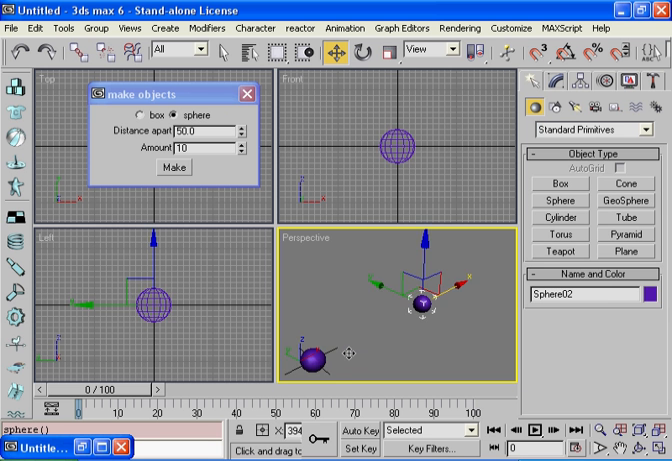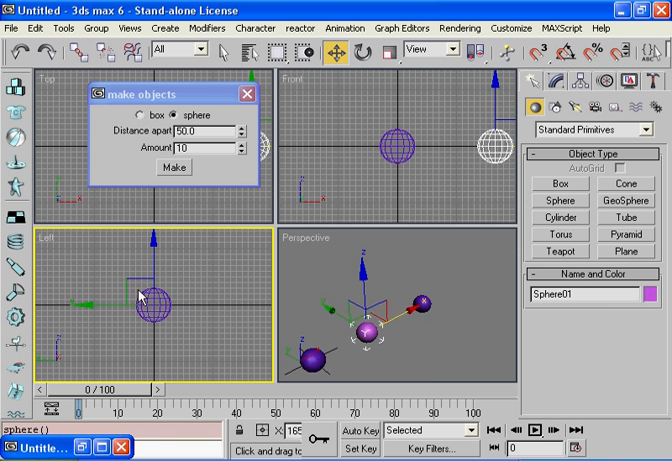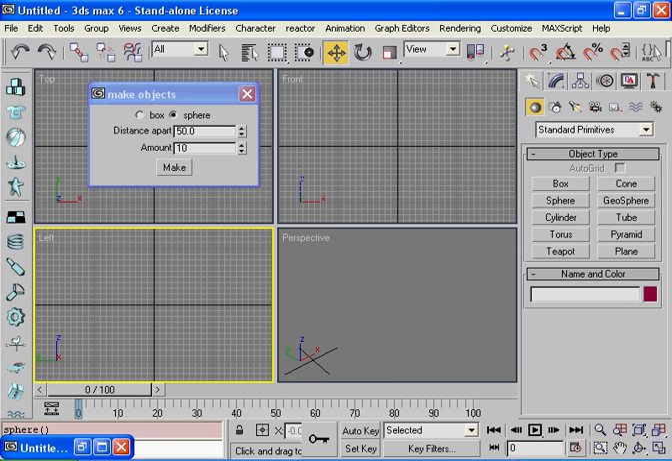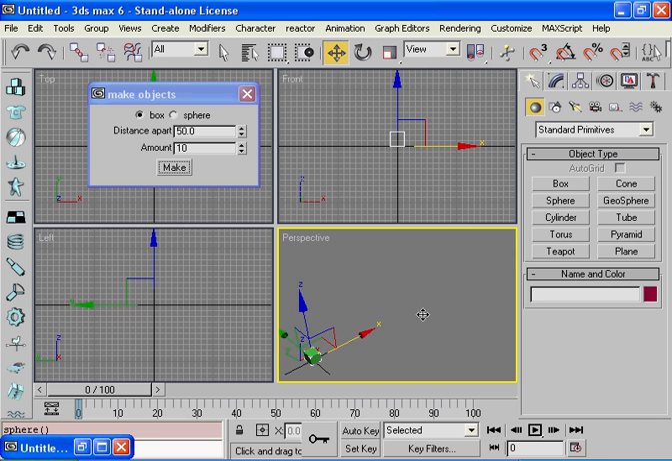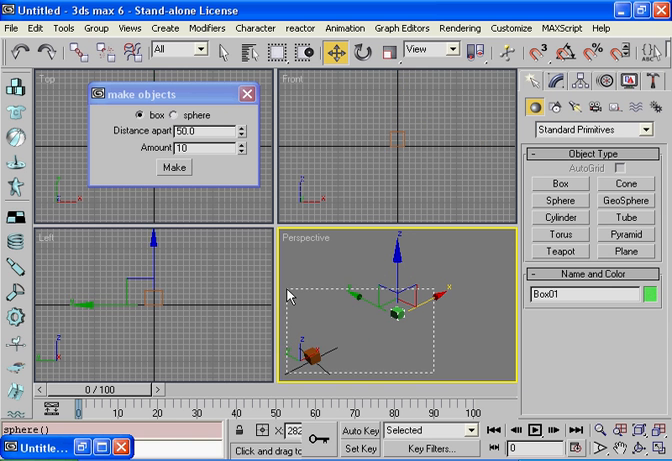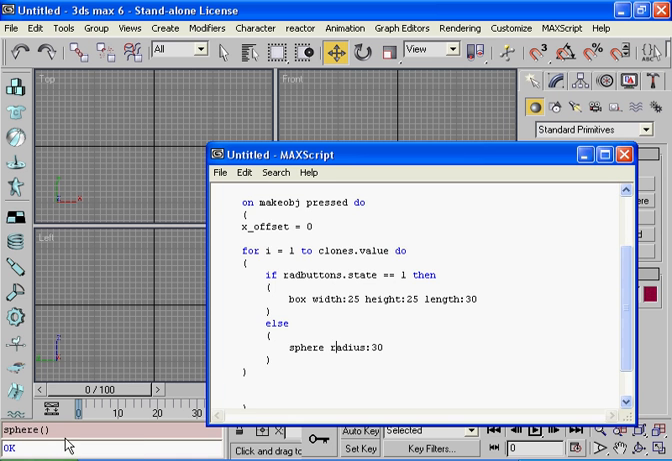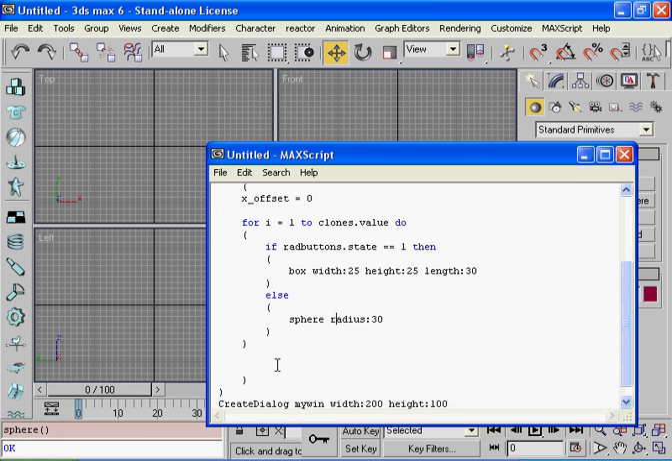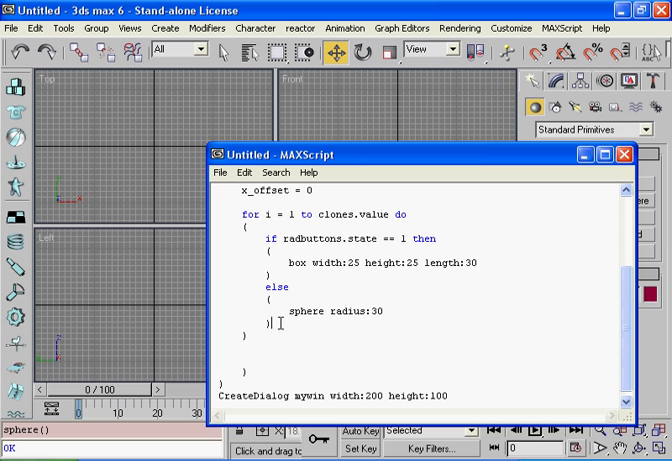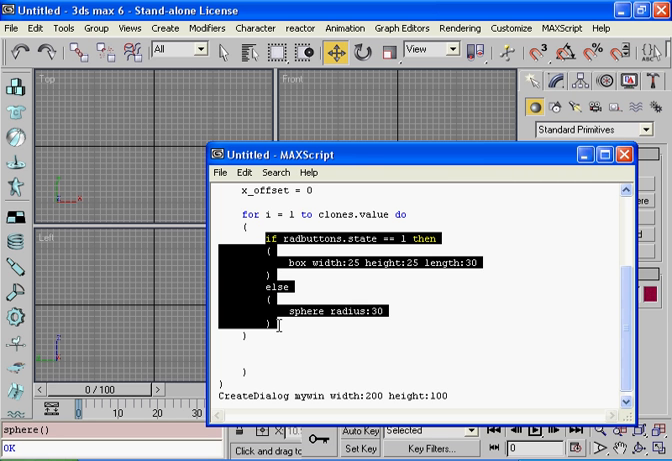And the reason for that is because we haven't told 3D Studio Max to actually move any of them once we've created them. So if we made some boxes, you'll notice that all the boxes are just piled on top of each other. So what we need to do in the script now is actually tell 3D Studio Max to do something with those boxes or spheres once they've been created. And the way that we'll do that is after the if statement is finished, so the if statement goes from here down to here, we'll move the box or the sphere.